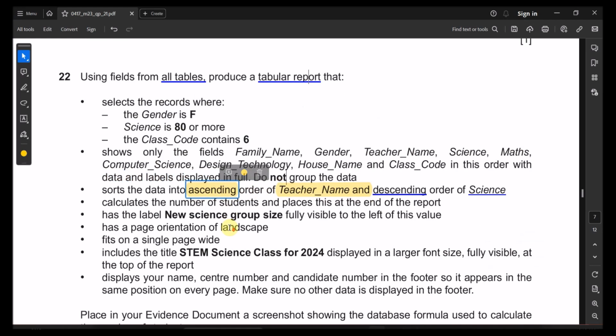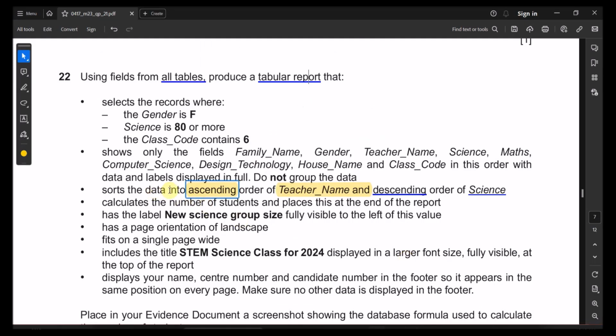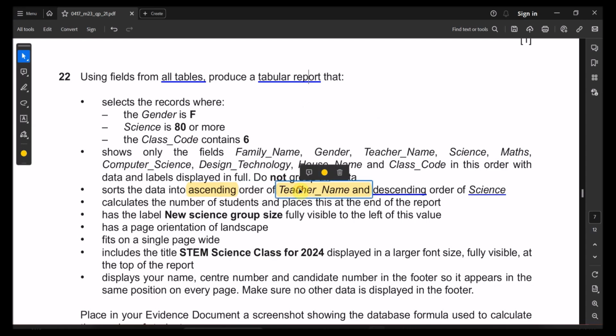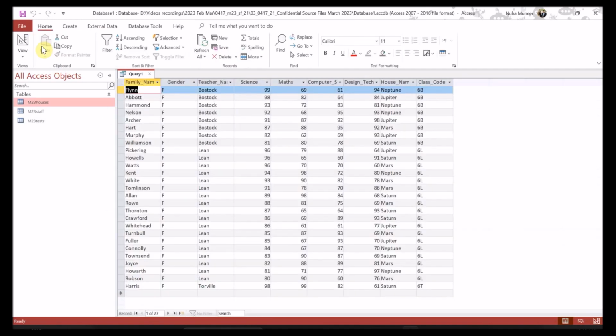Okay, we can add the ascending, descending, but still I'm not sure will it work. We need to confirm about it later. So I need my data to be in ascending order depending on the teacher's name. So here's the teacher name. I need it to be ascending, and then descending depending on the science. So science is supposed to be descending. Teacher's name, and depending on the science descending, it's working correctly.